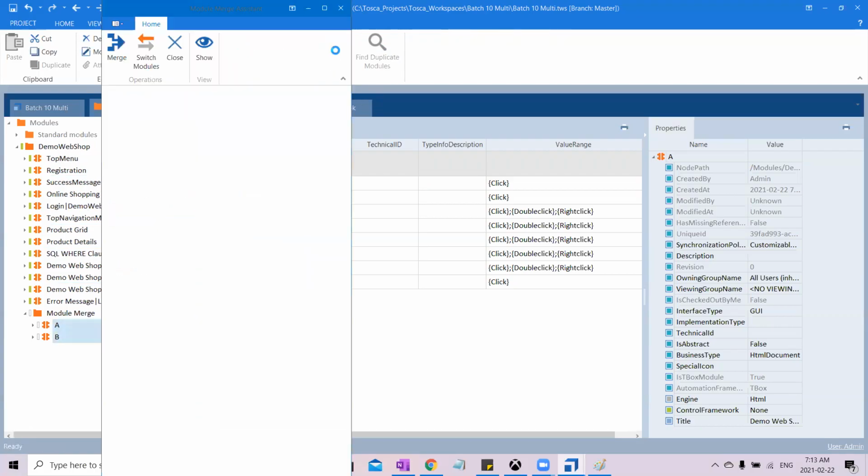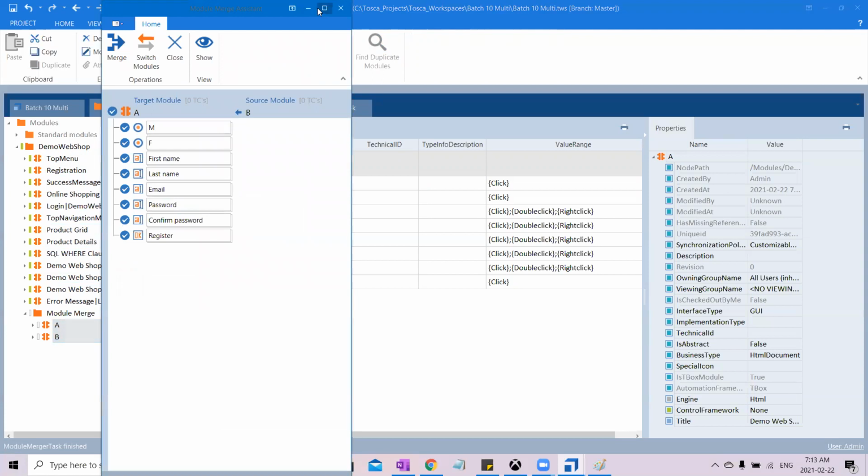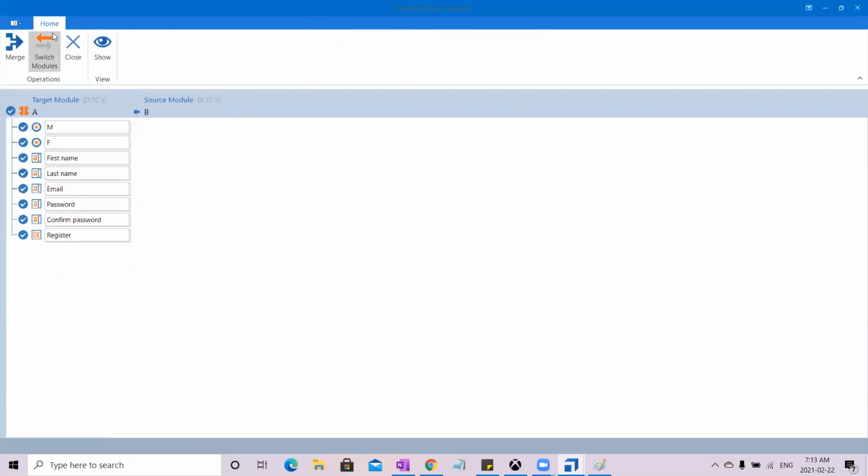So click on it, and this is the module merge assistant. Okay, what are the menus that we have here? The first one we want to see is this show and hide one. This is nothing but in order to see the detailed view. Always have this on show so that you can understand what is happening. The other one is switch modules, another one is close, and this one is the merge.